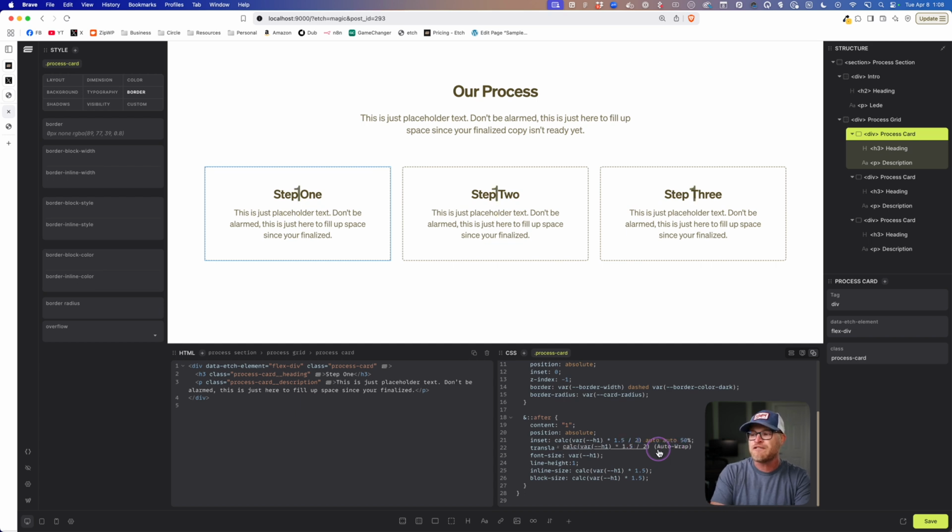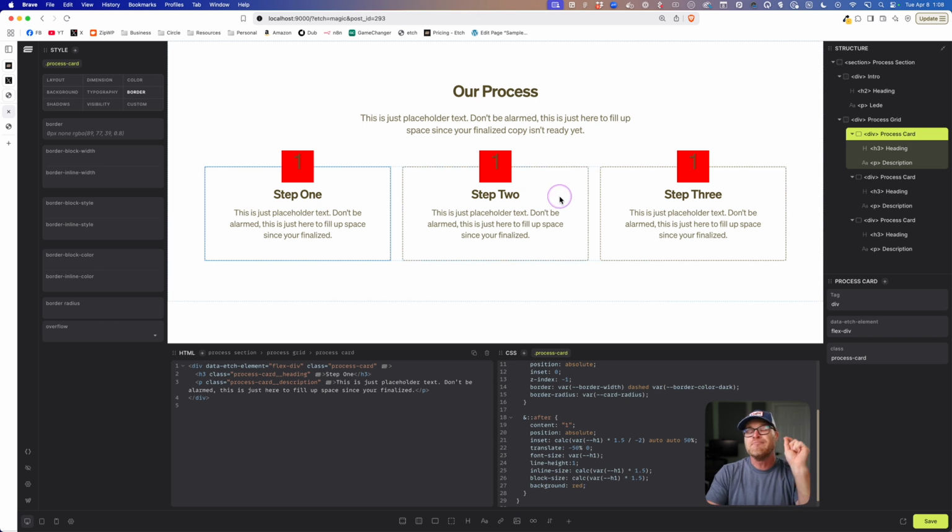So times 1.5 divided by -2 will essentially, let's put a background color on it so you can see, background of red. And okay, so the box, this is why putting backgrounds on things actually does help. You can identify where your boxes are. This box is perfect. It's in the perfect position. The number is not in the right position in the box. We need the number to be in the center of the box.